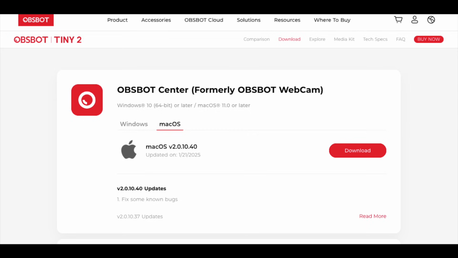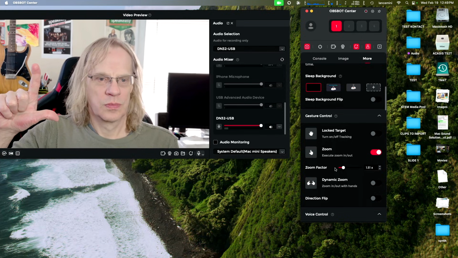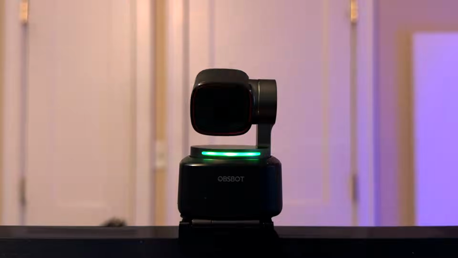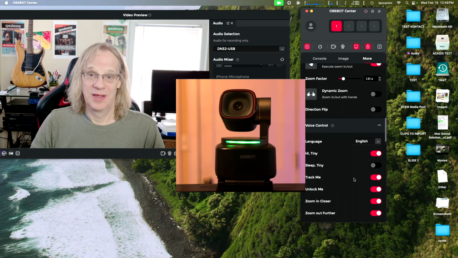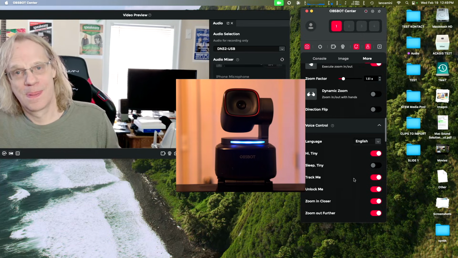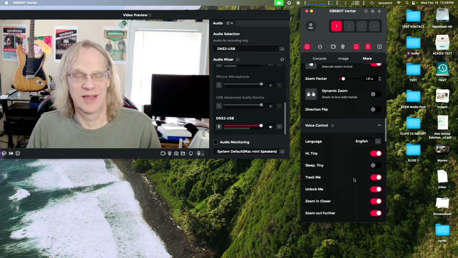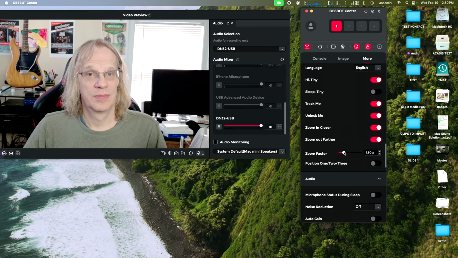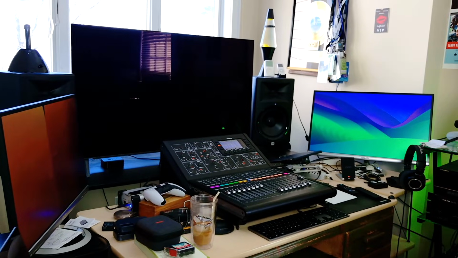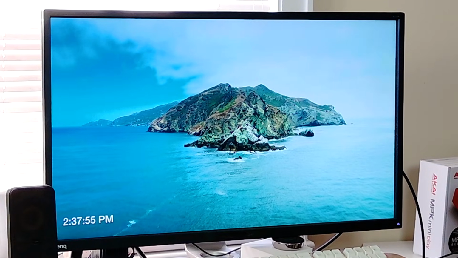You go to the OBSBOT website, and download OBSBOT Center for Mac OS, and the app has a ton of features. You can turn on some of the AI features using hand gestures or by using voice prompts. Hi Tiny wakes it up. You can zoom in. You can zoom out. Track me. Unlock me. Okay, camera turns green. No more tracking. Zoom in closer. Zoom out further. Position 2. Position 3. Position 1.